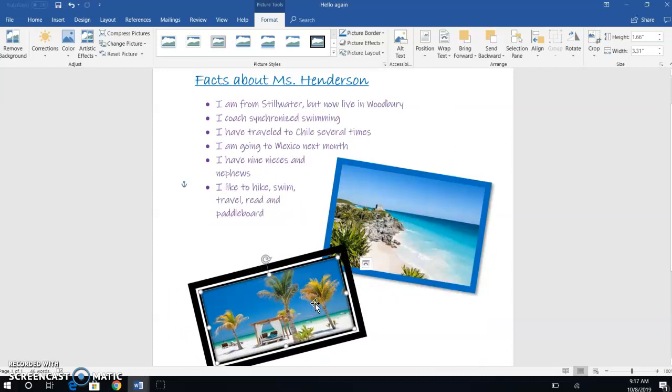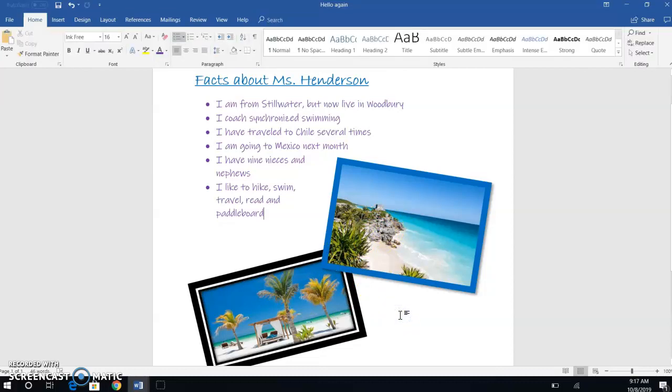So if I change the order for this picture, right now it's in the front. If I want to send it to the back, I can go up to this button here and I can send it to the back, which makes this one come in the front. So there's different ways of layering your pictures as well, if they are overlapping with each other.